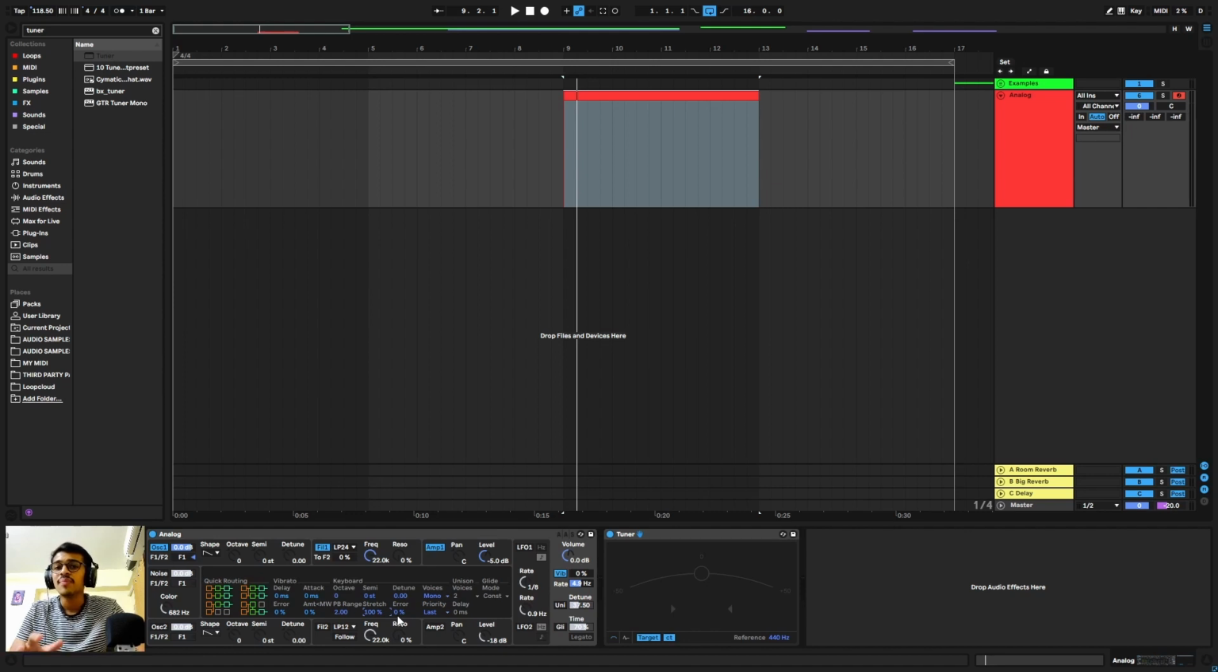So now what will happen is the lower notes will slightly detune down to a lower frequency, and the higher notes will detune to a higher frequency. So let's see. C3 is the center point, so C3 will not be affected. Now let's press C1. You can see that. Okay, C0. Similarly, let's see with C4.